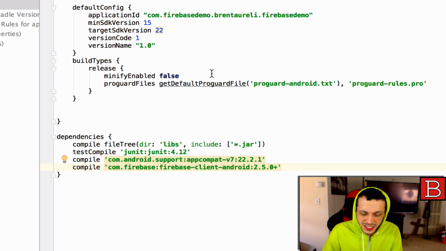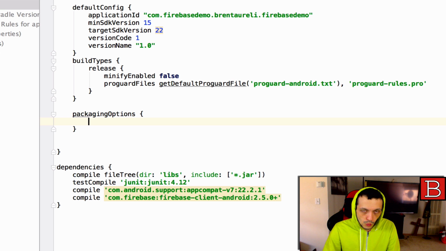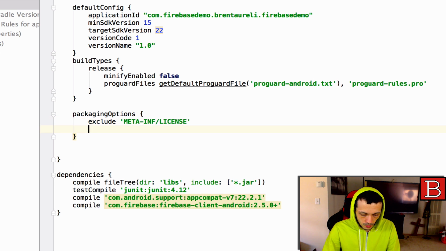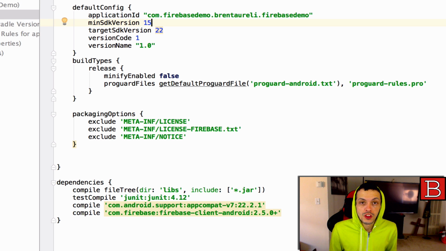Now you could go ahead and sync this now, but some people are going to get duplicate file errors, and in order to prevent that for everyone, inside the Android section here we're going to add packaging options, and then exclude some files from being pulled in by Gradle. The first one will be exclude META-INF/LICENSE. Hopefully I spelled that right. The second will be exclude META-INF/LICENSE-FIREBASE.txt. And finally exclude META-INF/LICENSE.notice. And that should be it. Now we can click sync now and let Gradle bring in all those project files.